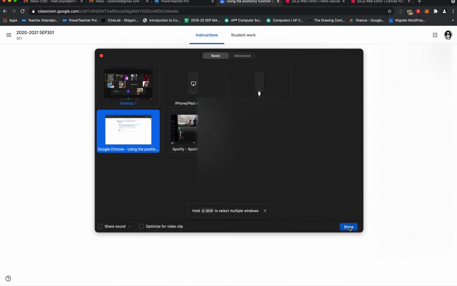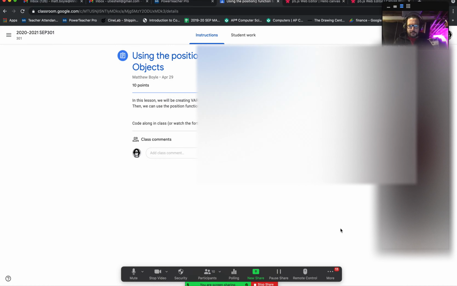I'm going to share my screen here. All right, so using the position function to move DOM, document object model objects, which is HTML. In this lesson, we'll be creating variables for our canvas and some HTML elements.